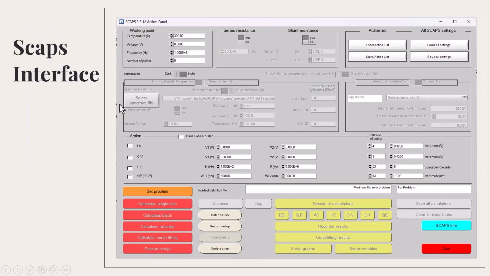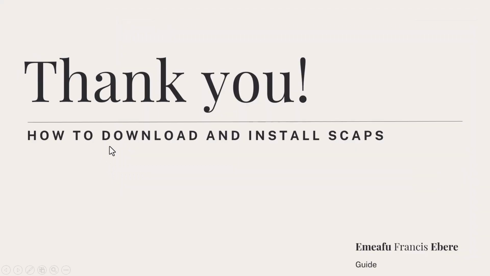So this is the last interface that I've just shown. In the next video, we'll be talking about these interfaces and all the sections therein, and then we can learn how to use it in simulating our solar cells. In this video, we just talked about how to download and install the Scaps simulator.